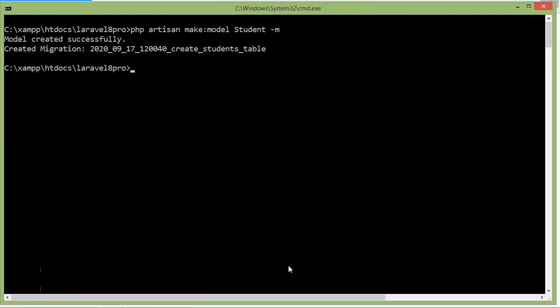Now create the controller here. So just write here php artisan make:controller, a space, and the controller name. Let's say the controller name is StudentController. Alright, now press enter.